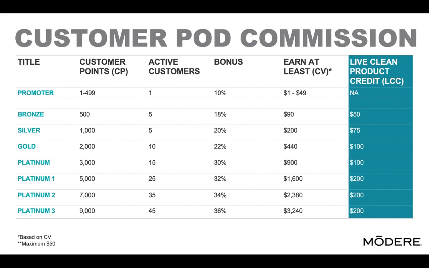As you acquire more customers, the company gives you more and more free product that you can obviously use for your own order, and it qualifies you for commissions. You can enjoy the Live Clean lifestyle, and you're doing it basically on the company's dime because they're giving you up to $200 a month in free product.